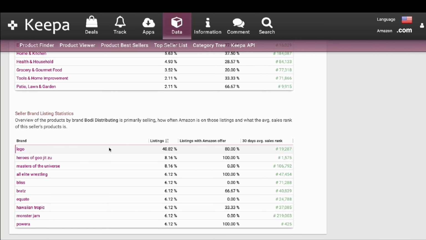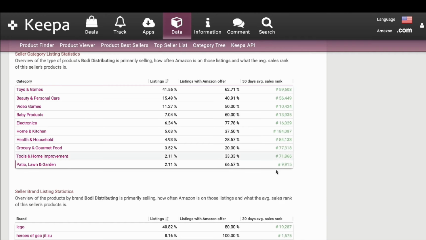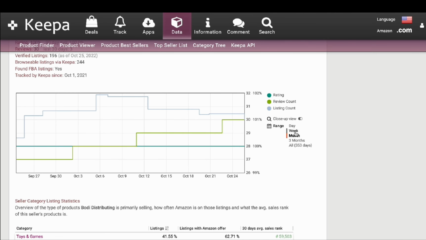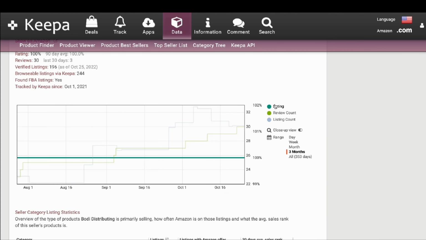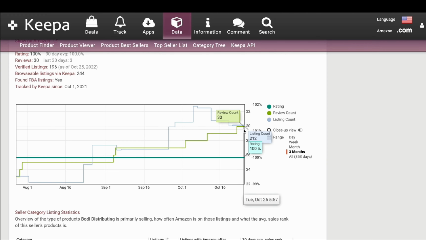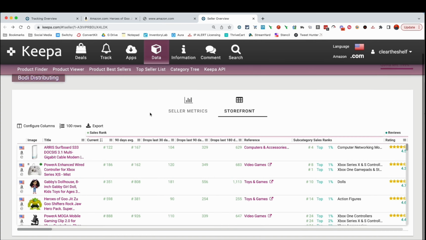You can see seller brand listing statistics, pulls all of the information. So they've got 40% of Lego, 80% of their listings have an Amazon offer on them, and you get to see the 30-day average sales rank on this particular storefront. I don't know if we were to move this to all. Nope, it all stays the same. But we can see here that in this particular box, we get to see their rating, we get to see the review count, and the listing count of this particular seller. So it seems like they had more listings up here at 263, and then it came down, and now they're at like 196.